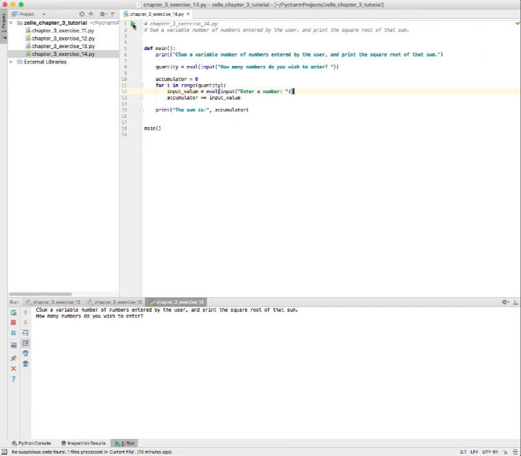Okay. Give it a run. How many numbers do you wish to enter? 3. 1, 2, and 3. The sum is 6. Well, that's great. So the summing is going fine, but we're not done. It says to print the square root of the sum.